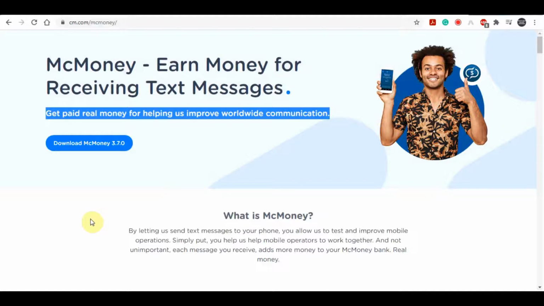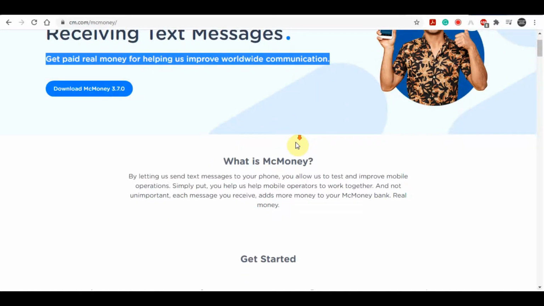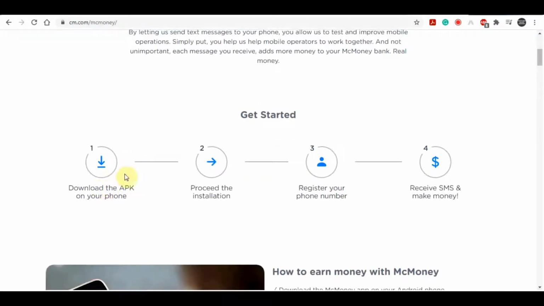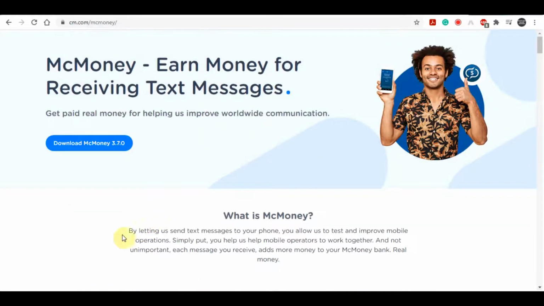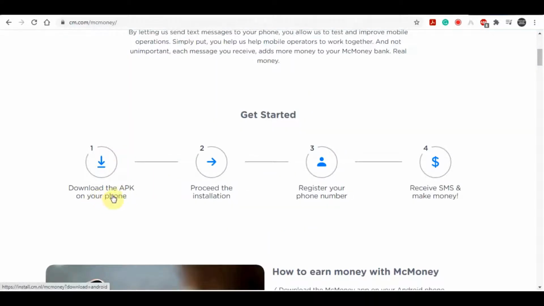So I'm sorry, iPhone users. I'll try to find one that maybe is available for iPhone. But the thing is, iPhone is a little bit more strict about the apps that they allow you to download. So that's why it is only available for Android users right now. But same idea, you earn money for receiving text messages right to you. You click here, download APK, and the app will download right onto your phone. And you can start using it right away.